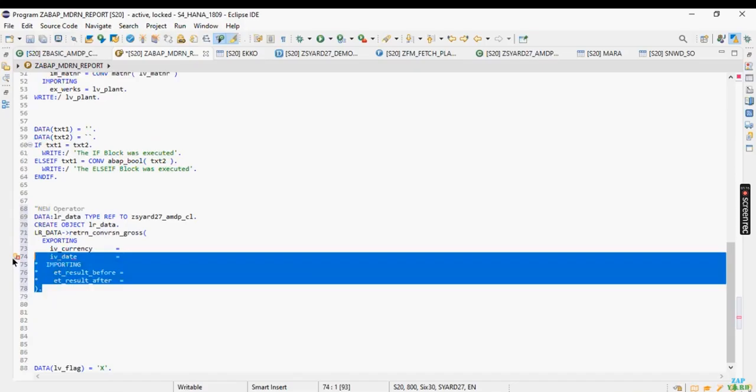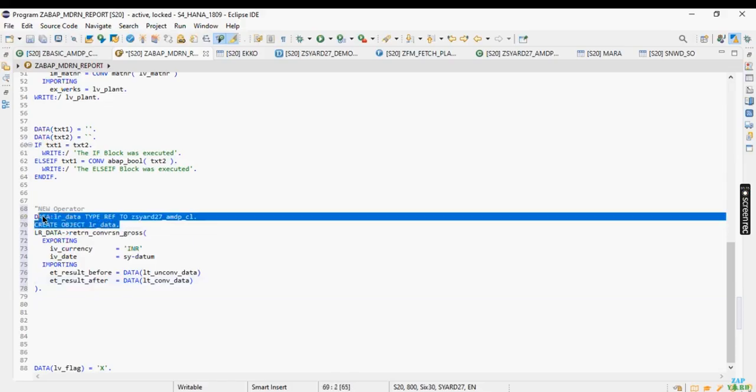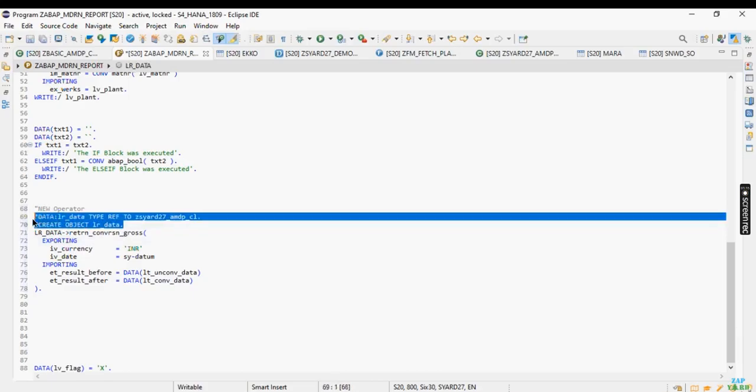So here I will specify the currency as INR, suppose, and the date as sy-datum, as in today's date, and here you can use inline declaration. See here, data lt_unconverted_data and data lt_converted_data. Okay, fine. Now, this was the conventional approach, right?